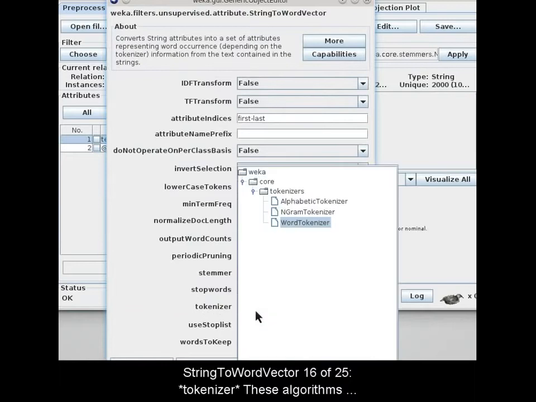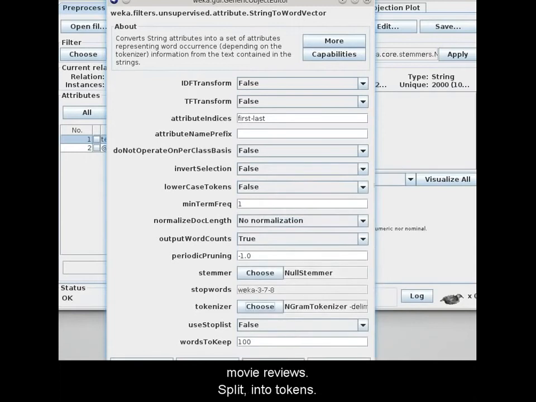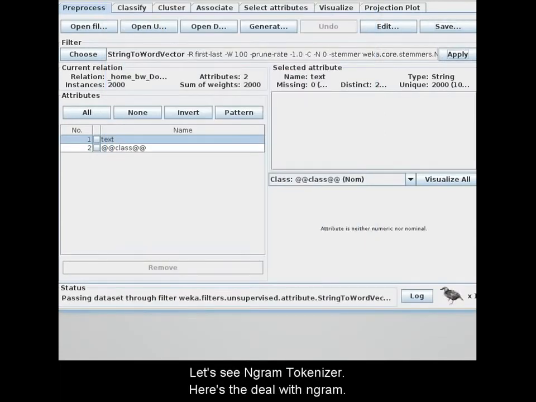Tokenizer. These algorithms have different ways of splitting up the text in the movie reviews. Split into tokens. What's the NGram Tokenizer? Here's the deal with NGram. Finding potentially predictive unigrams, bigrams, trigrams, 5grams, whatever. It's first about the unit of measurement. We've been focusing on words as the unit. But single characters can be the unit, like genetic text data. Instead of a word being a unit, A could be a unit, C could be a unit, G could be a unit, T could be a unit.